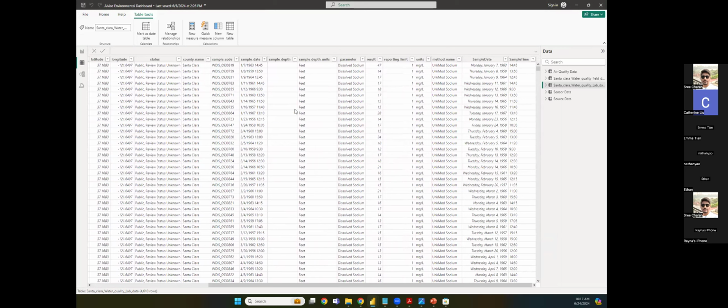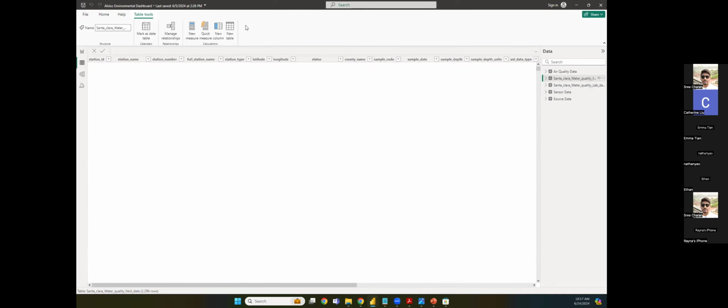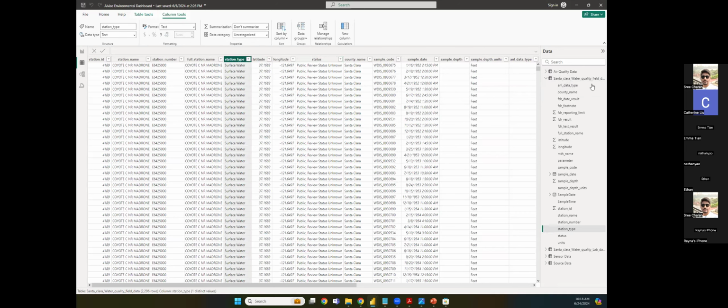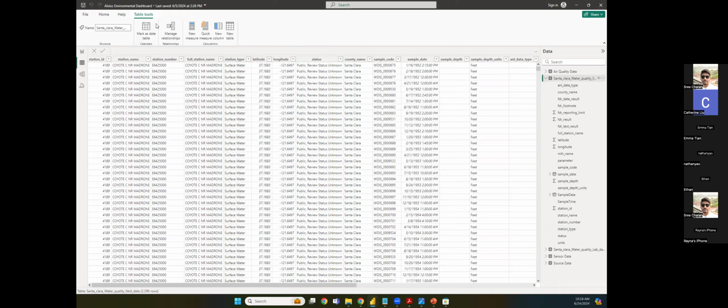Note, Power BI has contextual menus. If you click on one table, it will show you table tools on top. What I'm trying to say is, based on what you are selecting, you will see different menu options. If you are clicking on a column, it will show you the column tools. If you are clicking on the table, it will show you the table tools.